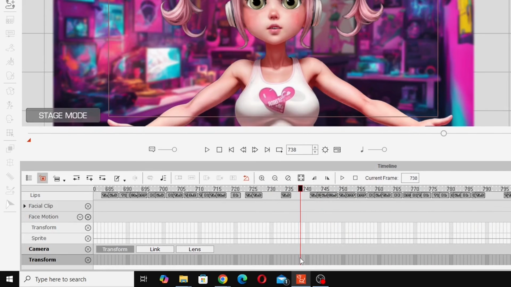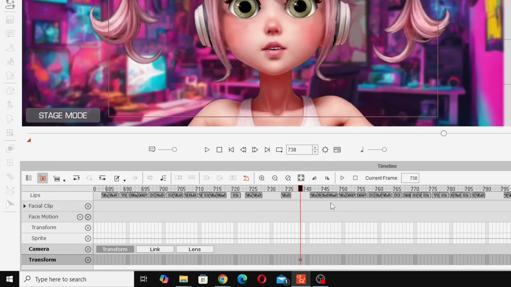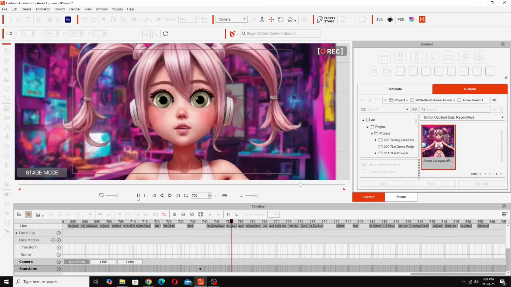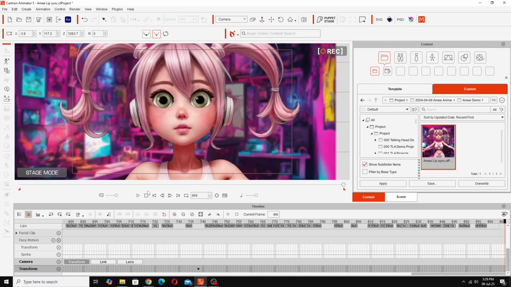I'll put it about there. And it's already on step, as you can see from that flyout, transition curve step, so we don't need to check it. Go play. Right, so that's all our camera shots.